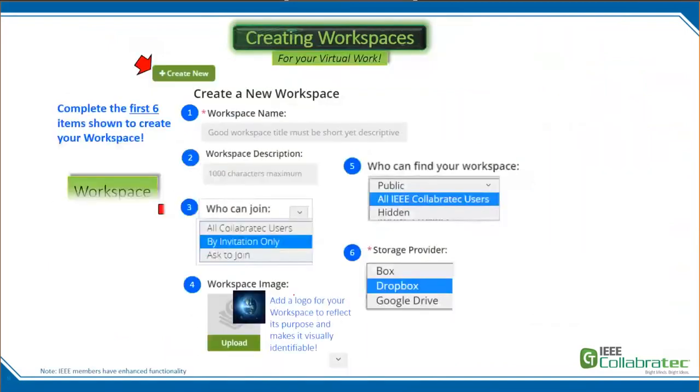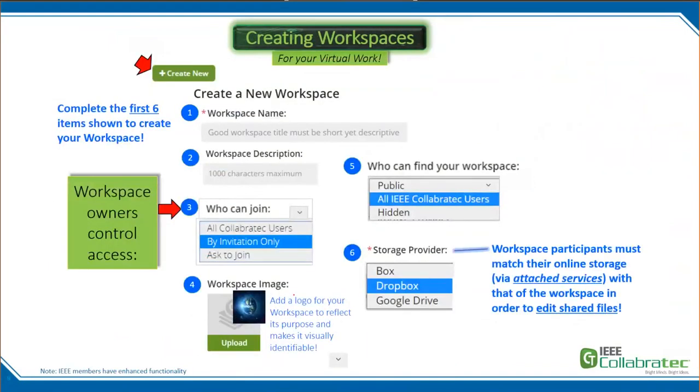Let's look at how you would create a workspace. Pretty simple. You just fill out these 6 items. Frankly, you could fill out a couple of the items and come back later, as there's an edit button available. You as the workspace owner control access. So is it everyone, by invitation only, asked to join? And who can find your workspace? Is it hidden, or do you want everyone to see it? And then you have a storage provider, and that is typically for editing shared files. And you can see here the edit button.